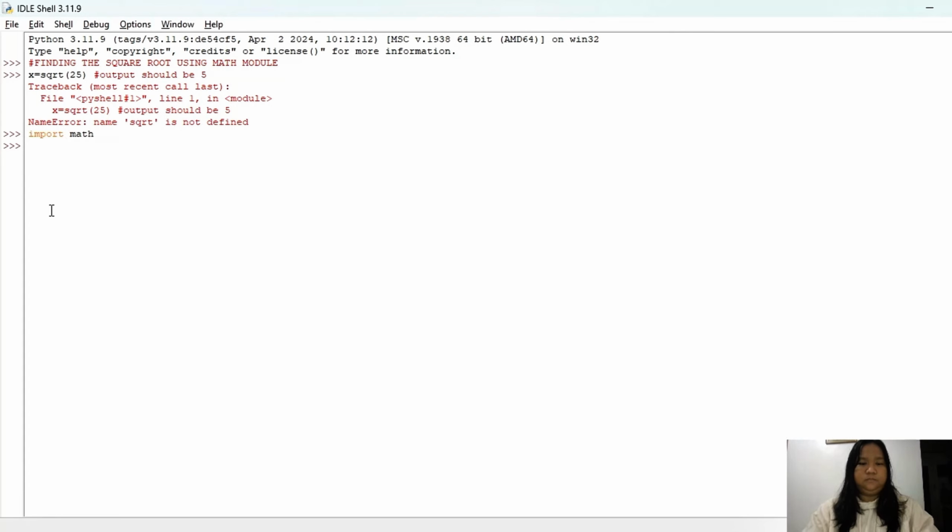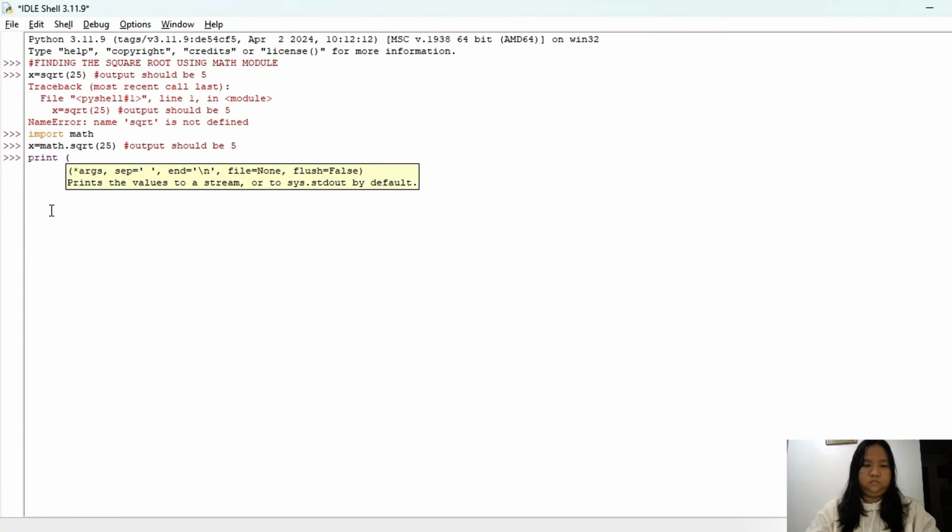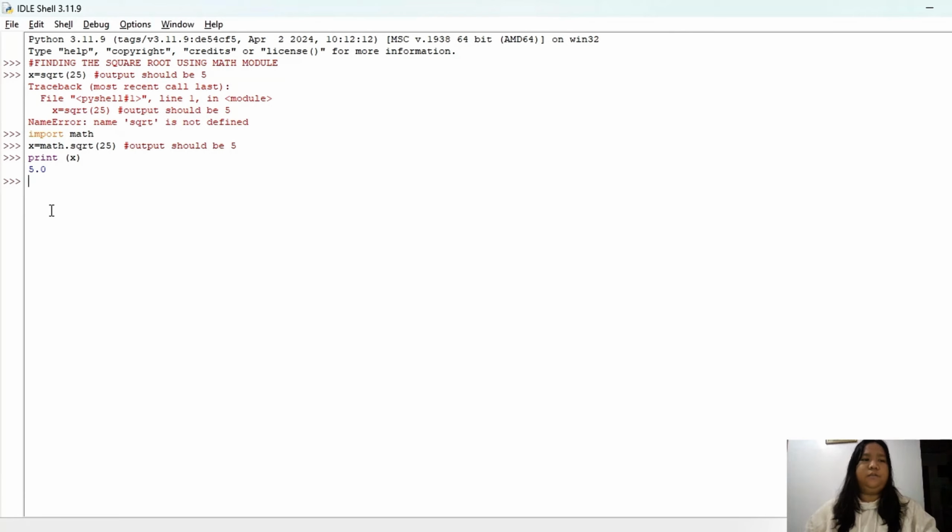Import math, such that x equals math dot square root. Here, after importing the math module, we can see that the value of the square root of 25 is 5. Let's make more examples.